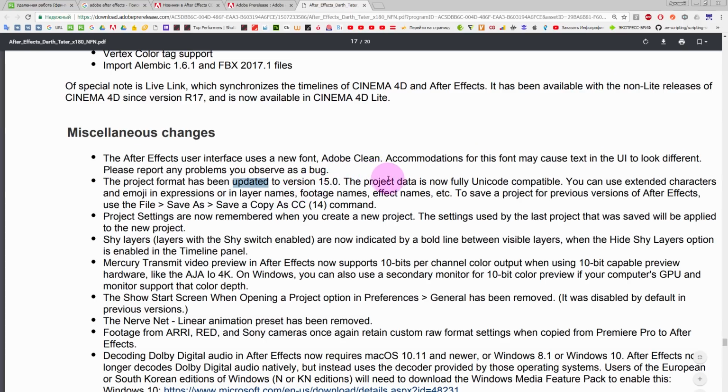So that's the top 5 new features in After Effects CC 2018.